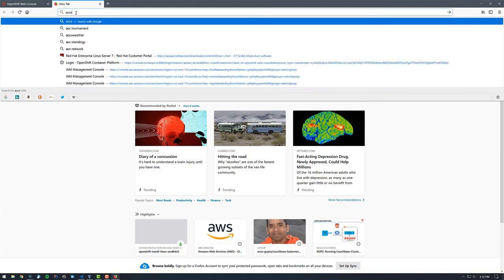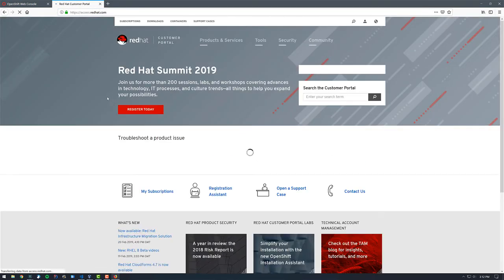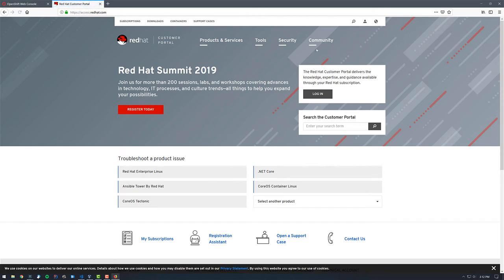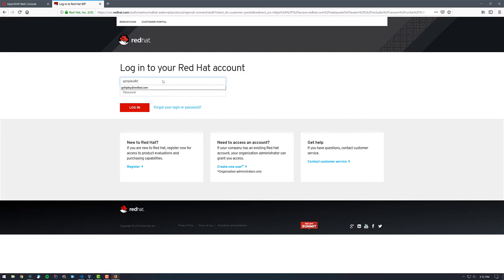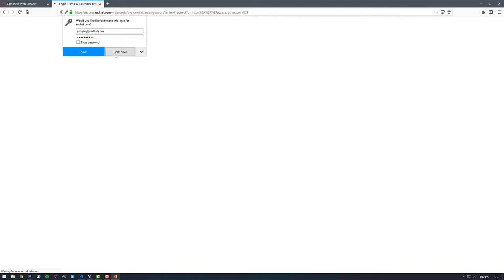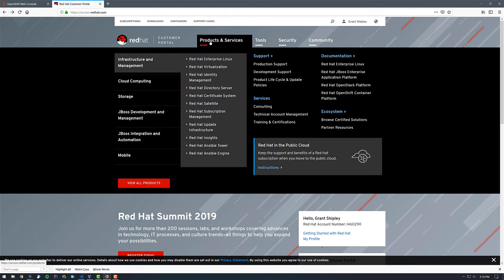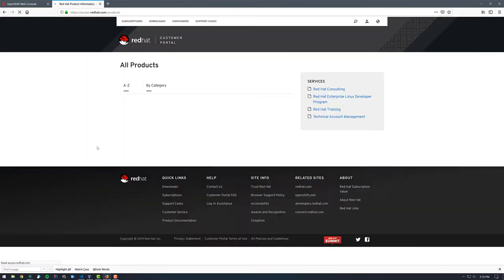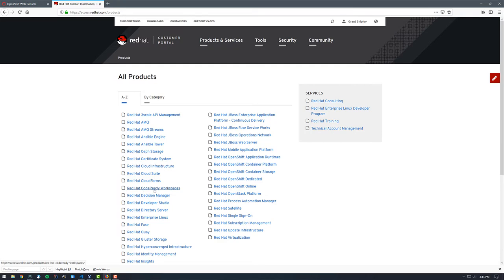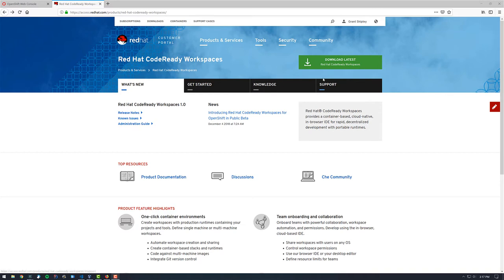So to do that, I'm going to go to access.redhat.com and I am going to authenticate, put in my username and password, and then once I have been authenticated, I'm going to click on products and services. And then click on View All Products. And right here in the middle of the screen, we can see Red Hat CodeReady Workspaces. And I just want to click the Download Latest. And I'm going to save that to my local machine.